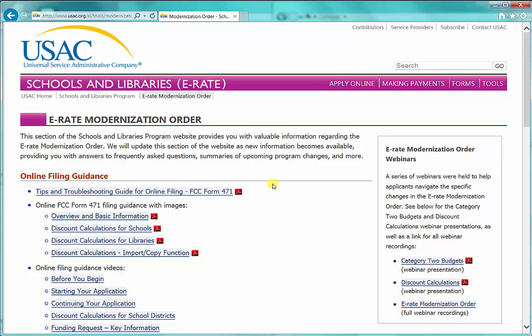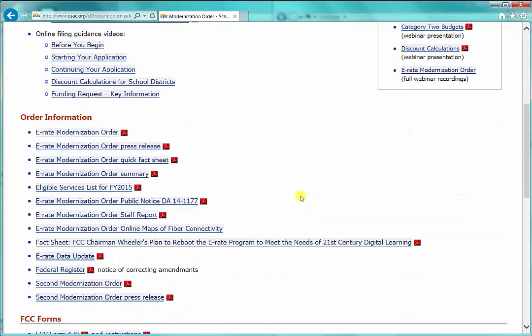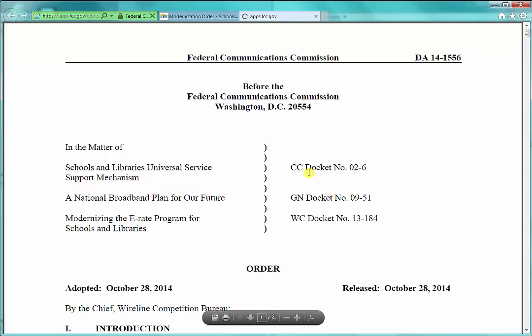This page has been put together by USAC, and it really focuses on the rule changes that were introduced last year. It's a central information repository for rule changes. What I want to show you first is this important document, the eligible services list for 2015. We click on that link, and it takes us to the FCC. This is the PDF document that is the eligible services list.